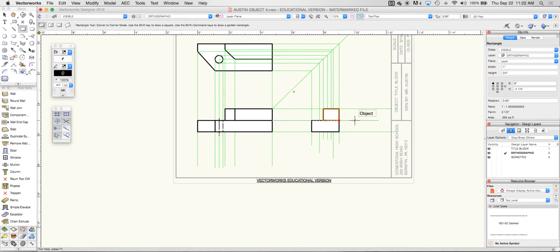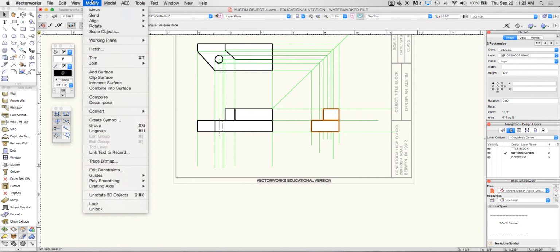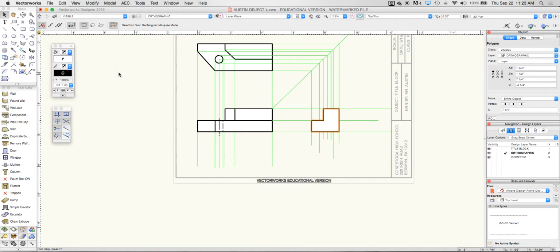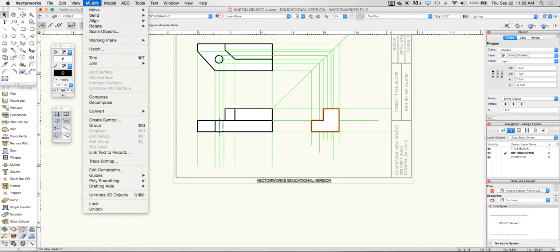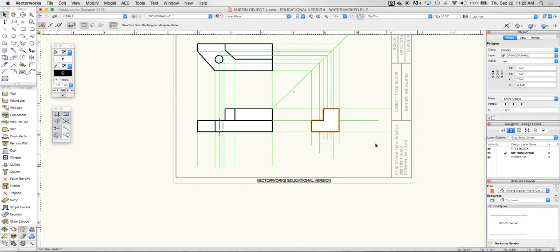over this way. And then what I'm going to do is take that object there and that object there, and I'm going to modify, add surface. So now that's one solid object. We're going to leave that as one solid object over here. So again, that was modify down to add surface. It's grayed out now because we just did that. So then now I have that object.